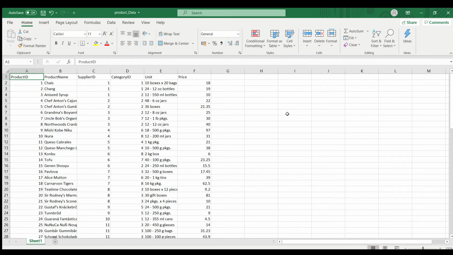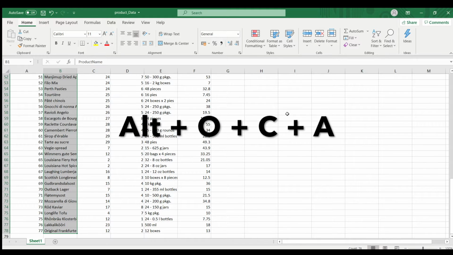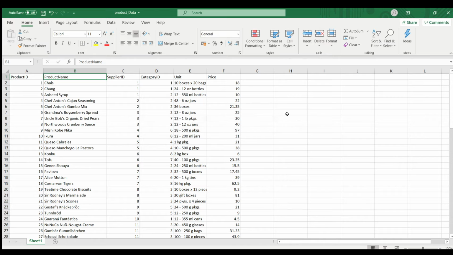The second shortcut is, if you look at the sheet, at column B, which is of product name, the user is not able to see the complete data inside the cell. So to view complete data inside the cell, we can select that cell first and then just hit Alt O C A. The data of that particular column will be visible.